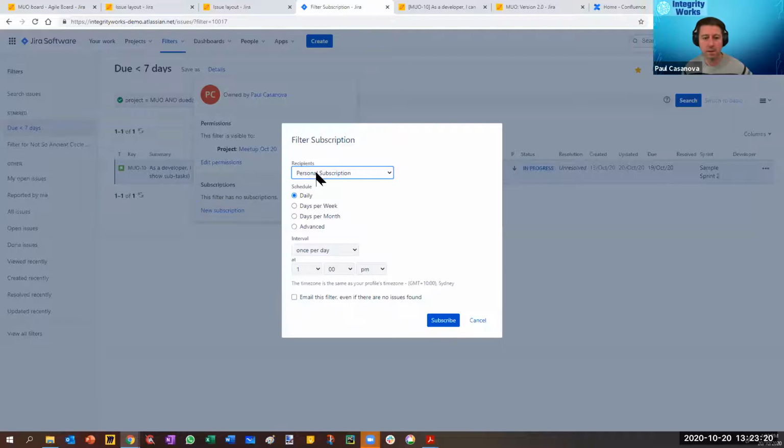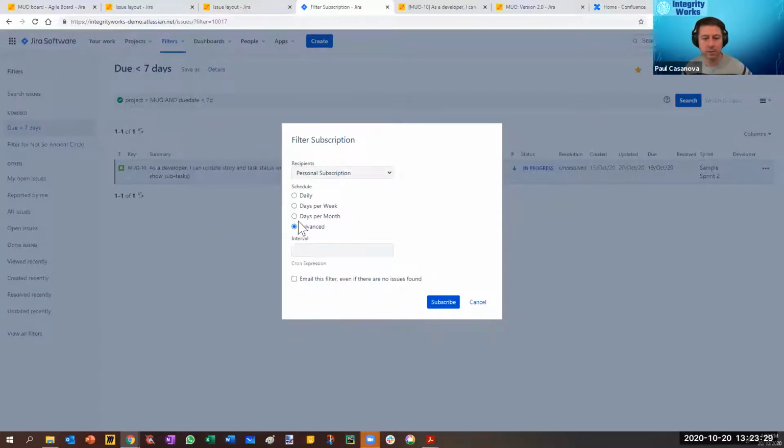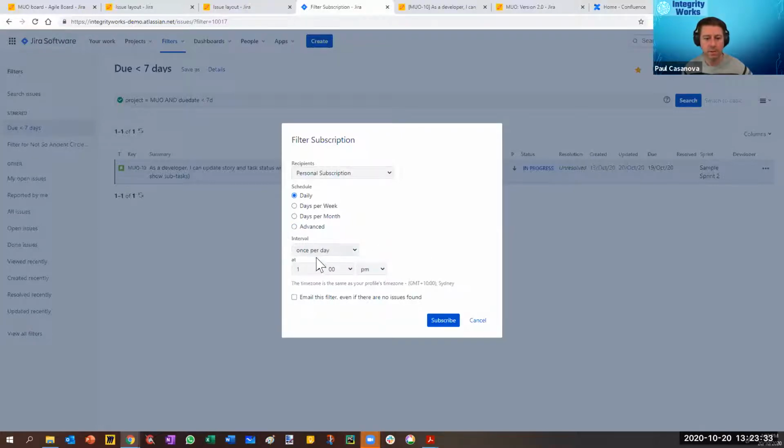And I can set up a personal subscription. I might want this to run daily, or we can set days per week or days per month, or advanced. You can have it run on a particular interval with a cron expression. So I'm going to get this to run for me at 8 a.m. each day. And there's an option here, email this filter even if there are no issues found.